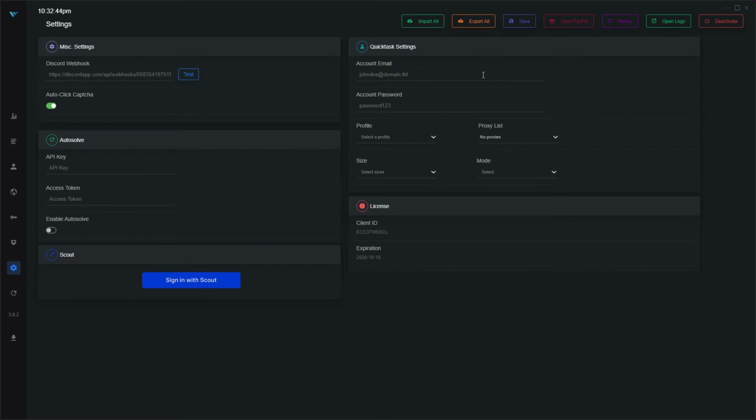We have the quick task settings. If you wish to utilize quick task with monitors, you can go ahead and set up what details are going to be entered on the quick task. And then we have some license information here. So my license client ID is on the screen right there, and my expiration date is 2020 10/18.